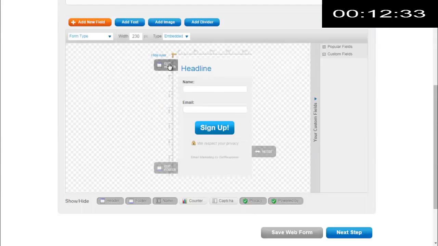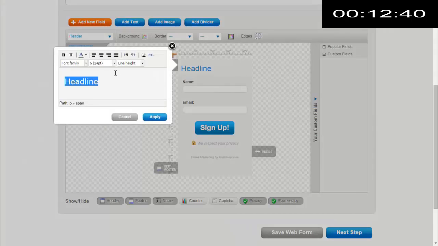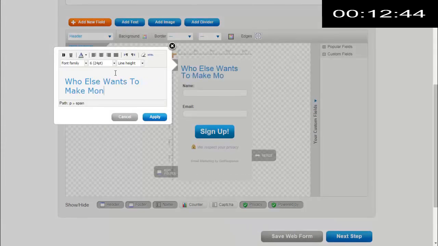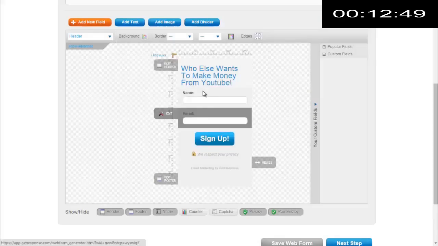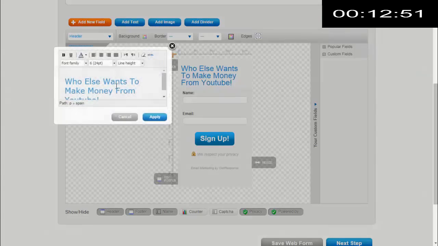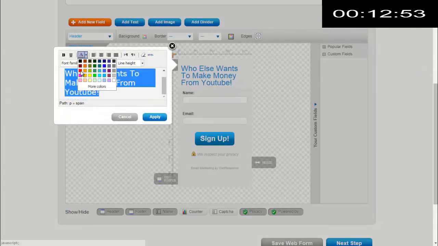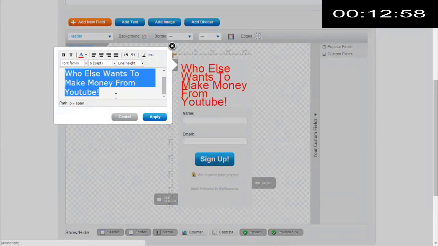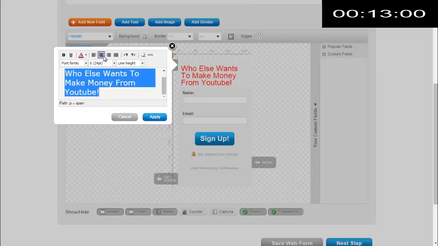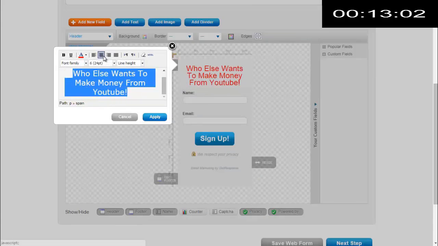In order to amend the header and amend the fields in the web form itself, you can just click on the edit header button. Instead of putting headline, you can put in who else wants to make money from YouTube, as an example, if you're giving away a free YouTube report. So after you do this, you can actually change the font color. You can change it to red and increase the font size if you want to 36, or you can just leave it as 24. And besides changing the font size, you can also change the alignment of the text. So I prefer to put it into the center and just click on apply after you're done.